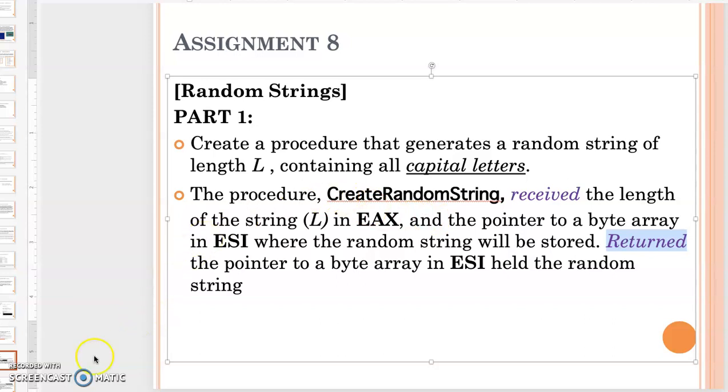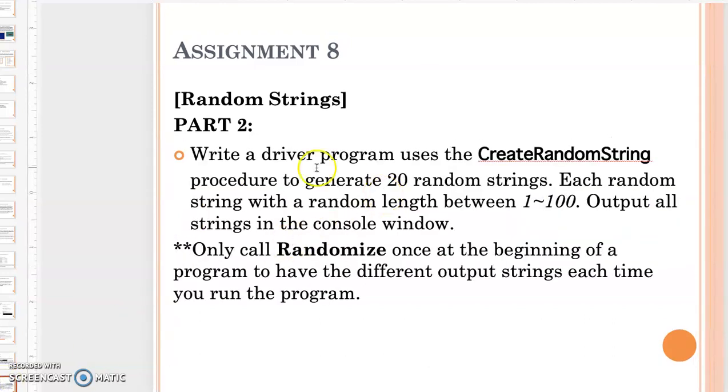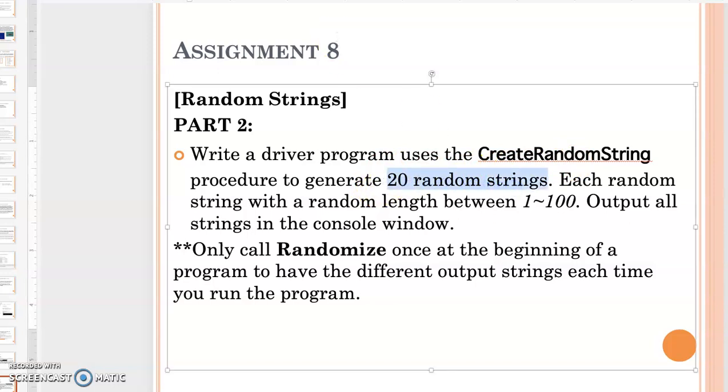After you finish part 1, in part 2 in your driver program, you will use this create random string to generate 20 random strings. Each one will have a length between 1 and 100, so that will be a random number as well. That means you need to use the random range. Every time you call the random range, you get a number between 1 and 100, so you know how many letters you want to create.